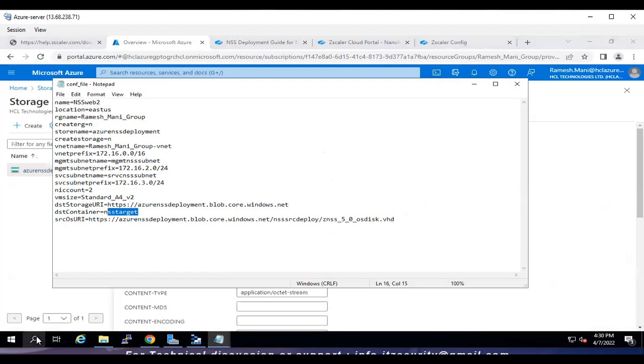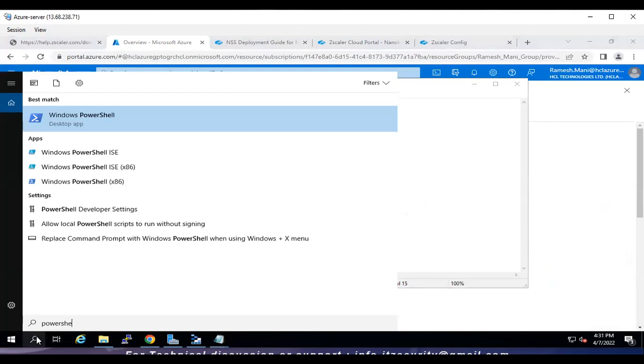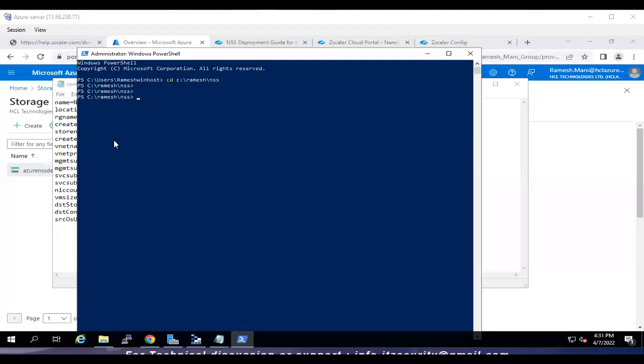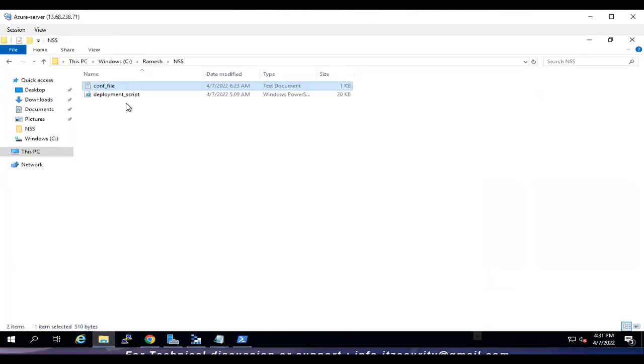Once you do that, you need to open PowerShell with administrative rights. I have saved these two files under the C drive slash NSS. Once you go there, in this folder I have both the config file and the deployment script. I need to go with this deployment script as of now.